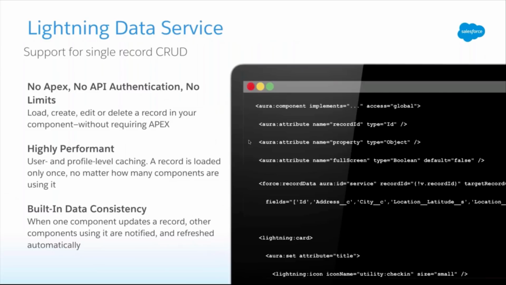So what does that mean? Well, like I said, no Apex. It also means we don't have to worry about authentication. And maybe the best part, no limits. That's right. We're not counting against your Apex limits because we're not using Apex. That's absolutely great, which means it's really highly performant because we're also going to cache that.